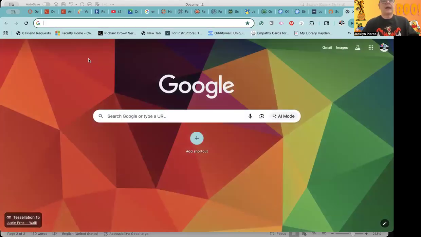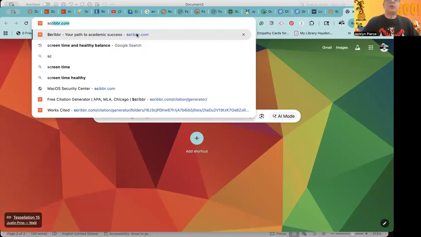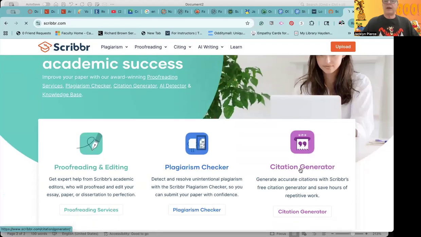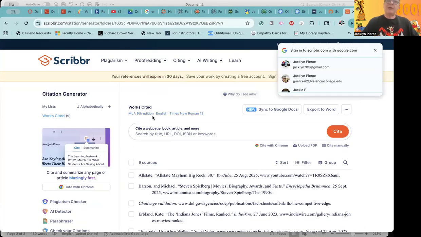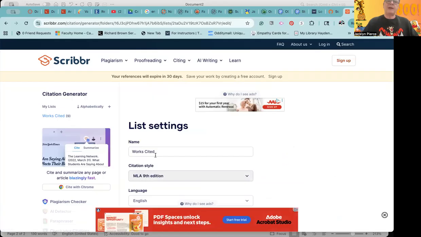The easiest way that I know of to get website citations is we're going to copy the URL and we're going to open a website called Scribbr. Scribbr is a citation generator, amongst other things. They do all kinds of things. And I have been recently using MLA. The default will typically be APA, so you may have to change this.